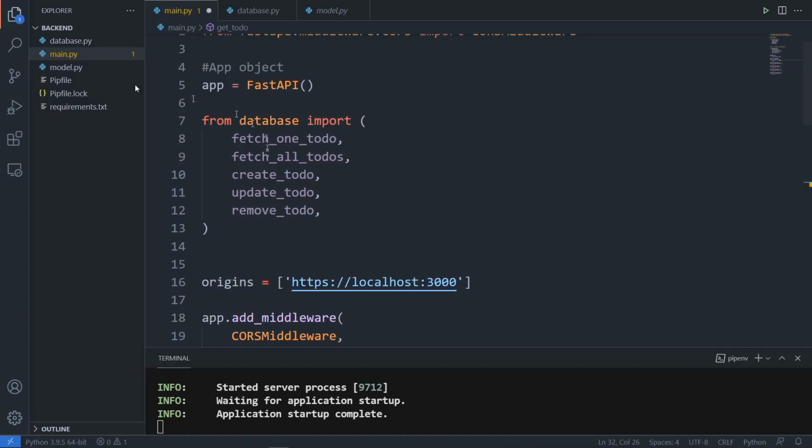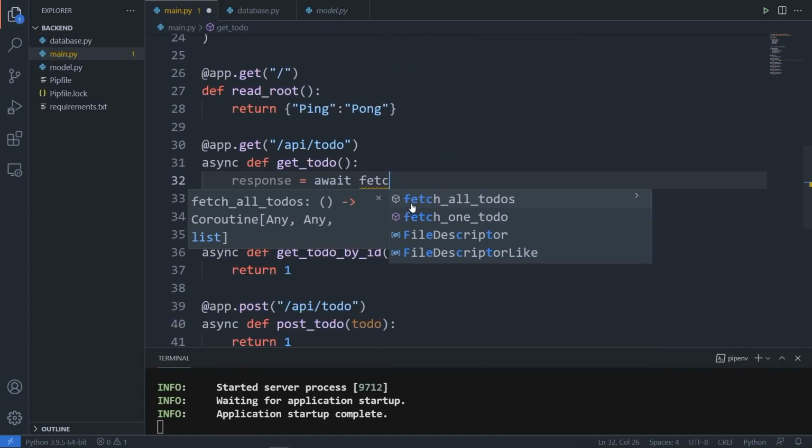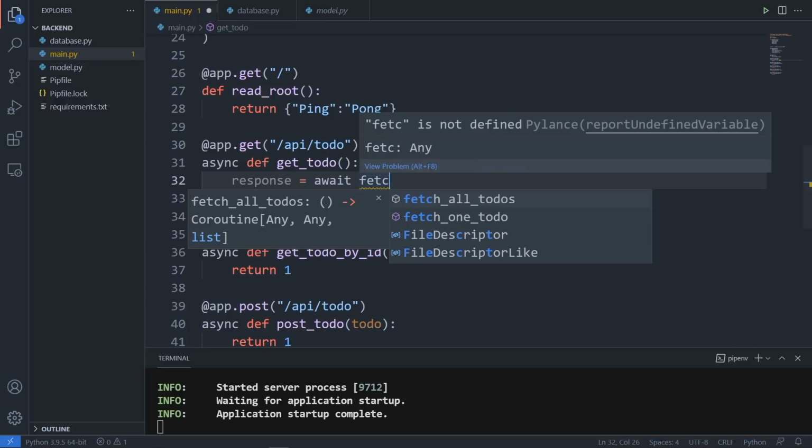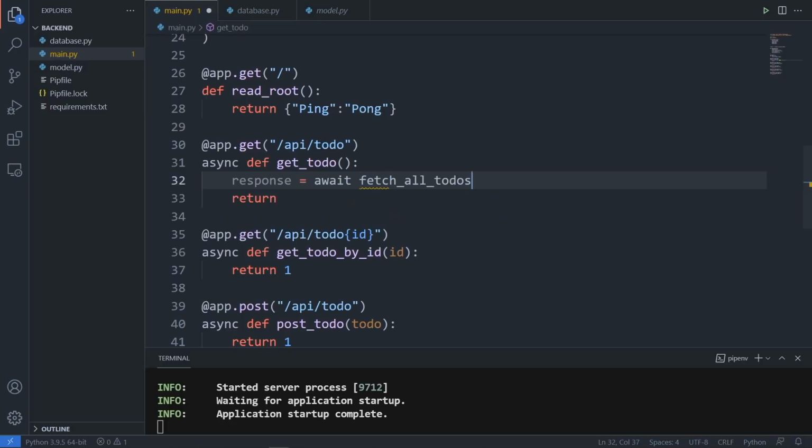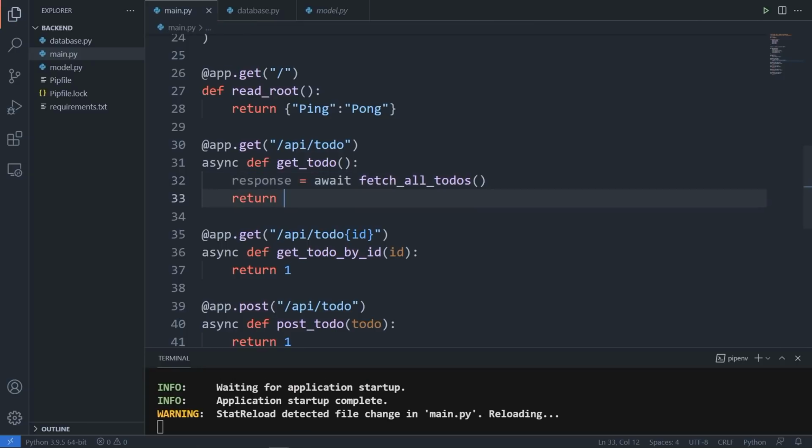One of those functions that we have created in database.py. And you can see here that this actually returns a coroutine. All right. And I've talked a lot about coroutines, concurrent code, concurrency in general in different videos before. I will leave all the links in the description below. You can check them out. So we want to fetch all the to-dos and we want to return the response.